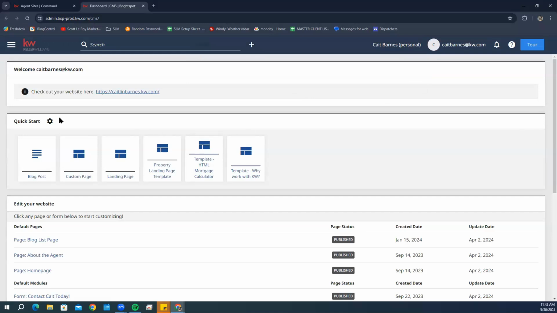Now, as you see right here in this quick start section, there is going to be a new quick start option, and that is property landing page template. And that's where we're going to be clicking today.